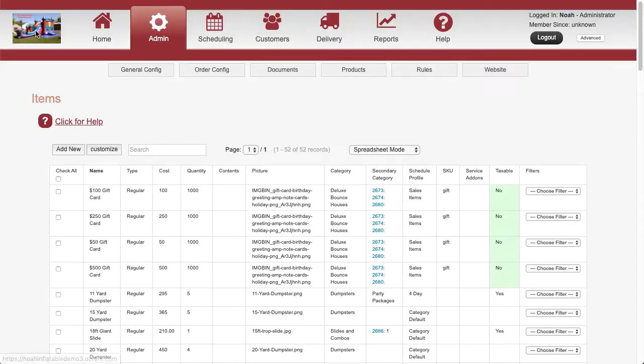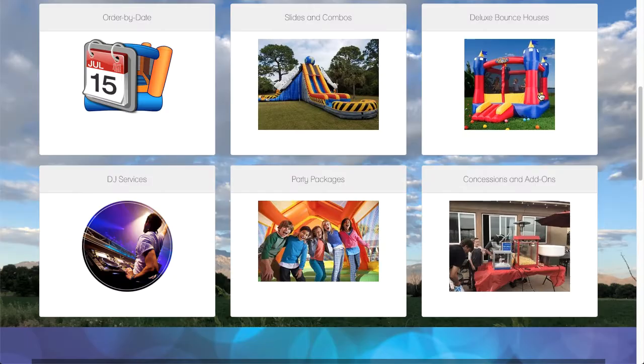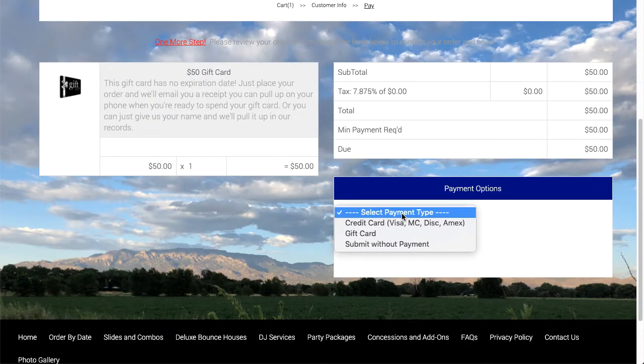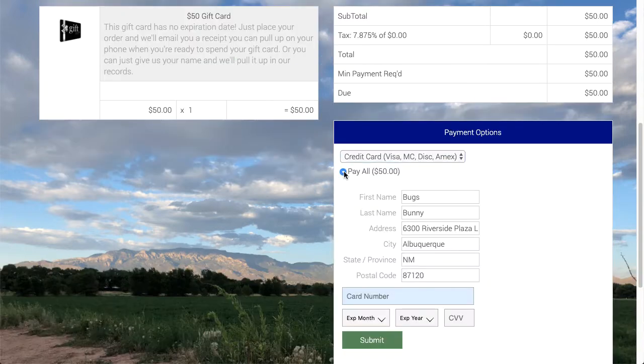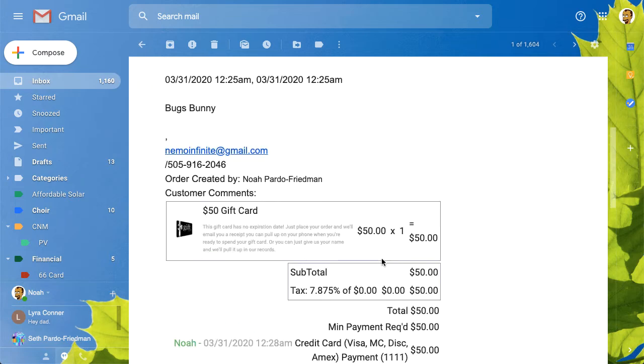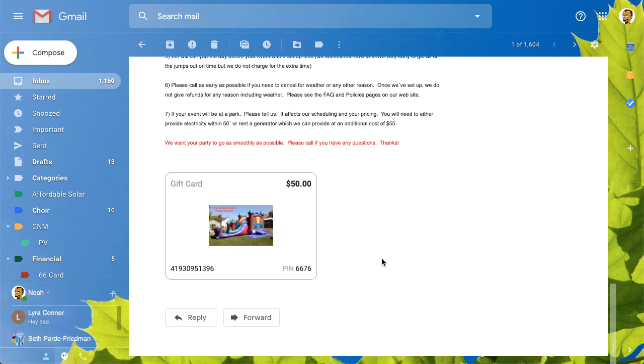All right, so now let's go to the live website and place a little practice order. Now we recently added gift card as a payment type by default for all folders. You can get rid of that if you like at admin order config payment types. And because this is a demo account, submit without payment is showing up as one of the payment options here on the front end live website. And then when we go to look at the receipt, we can see the gift card at the bottom of the email. Putting the word gift in the SKU field is what made that image appear. So that's why that's important to do.